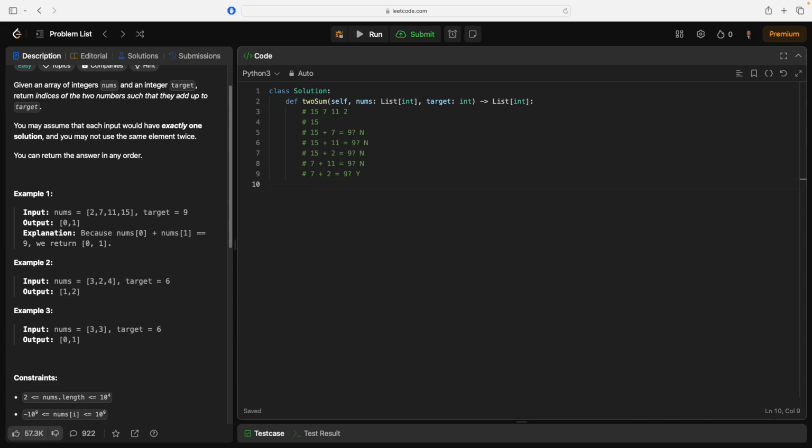So in this case, the outer loop, I'm going to get rid of this. The outer loop defines our first number.